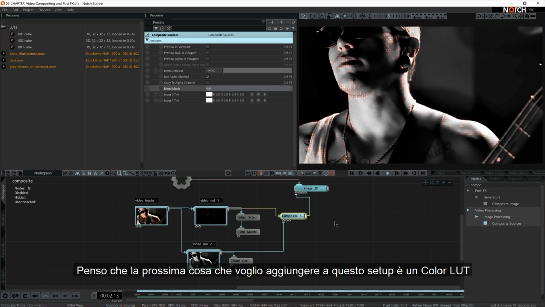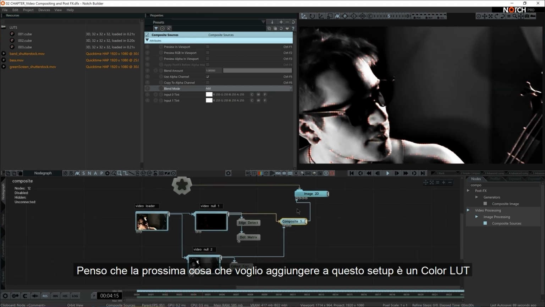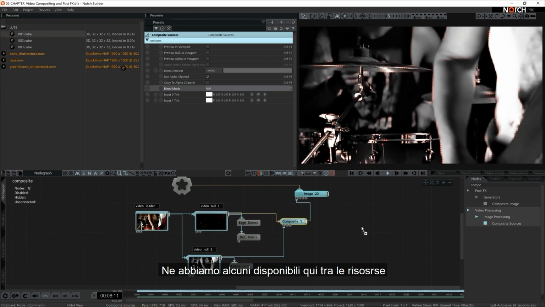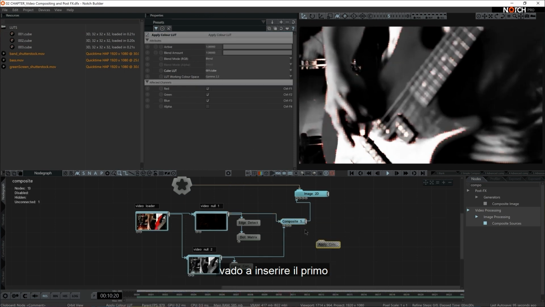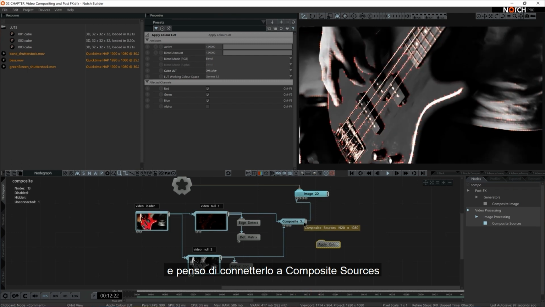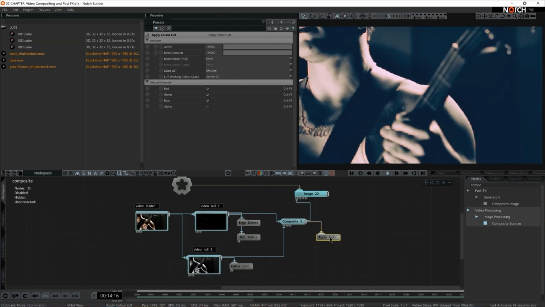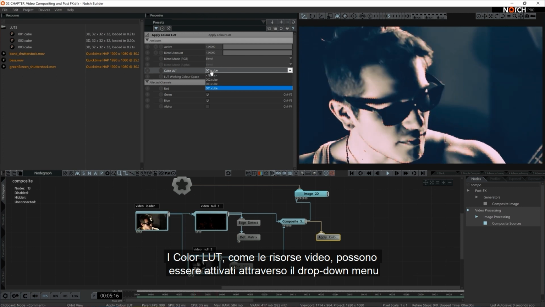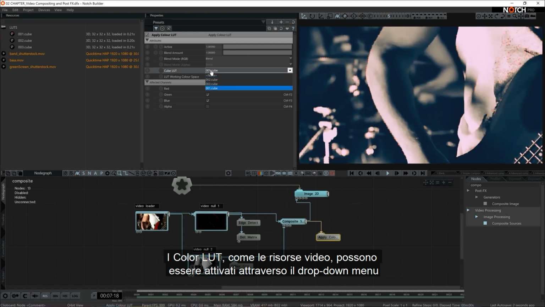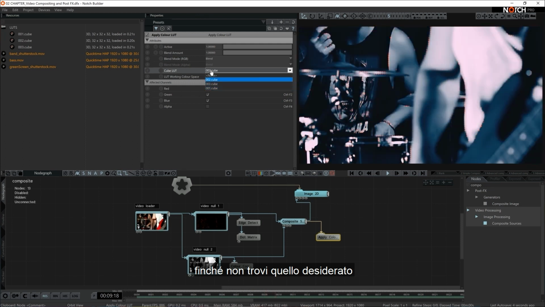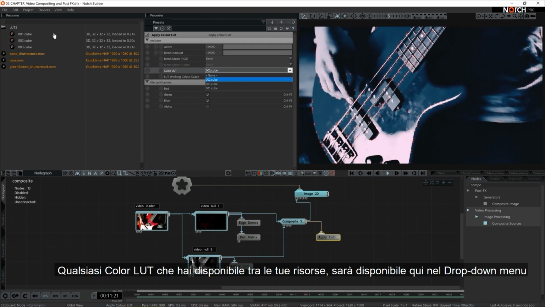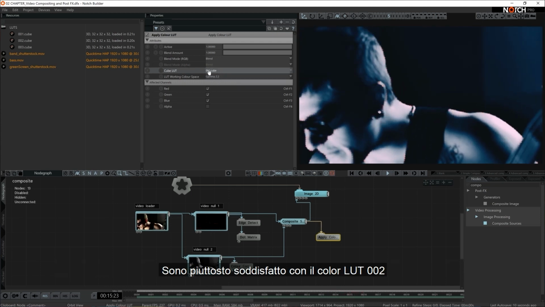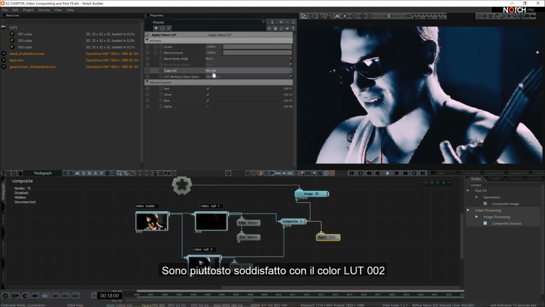I think the next thing that I want to add to this setup is a color LUT. We have several of them available here in resources. So I'm just going to pull in the first one. And I think I'm going to connect it to the composite sources. There we go. So color LUTs, just like video sources, can be toggled through via dropdown until you find the one that you like. So any and all color LUTs that you have in your resources will be available here in the dropdown. I'm quite happy with the 002 color LUT.